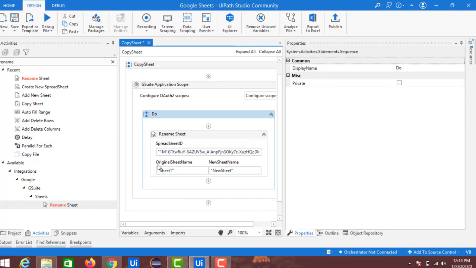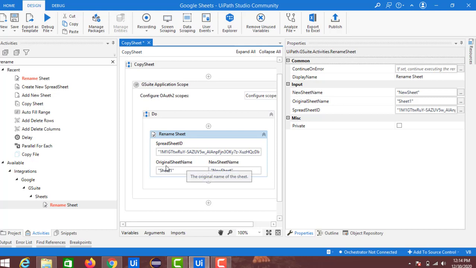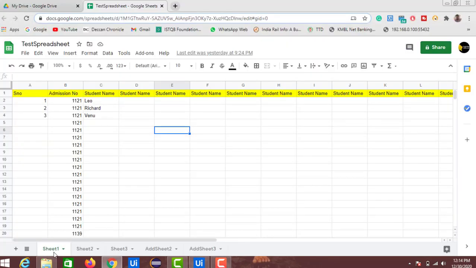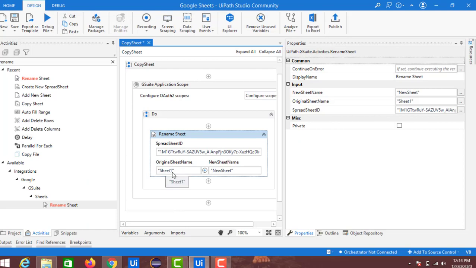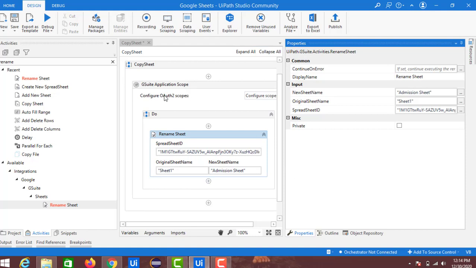Here we have two fields: original sheet name and new sheet name. The original sheet name is the targeted name. I want to update the name of Sheet 1, which is shown by default as Sheet 1. The new sheet name shows New Sheet as a default value, and here I am setting it as admission sheet. Once we run this activity, the Sheet 1 name will be updated to admission sheet. So let's debug now.